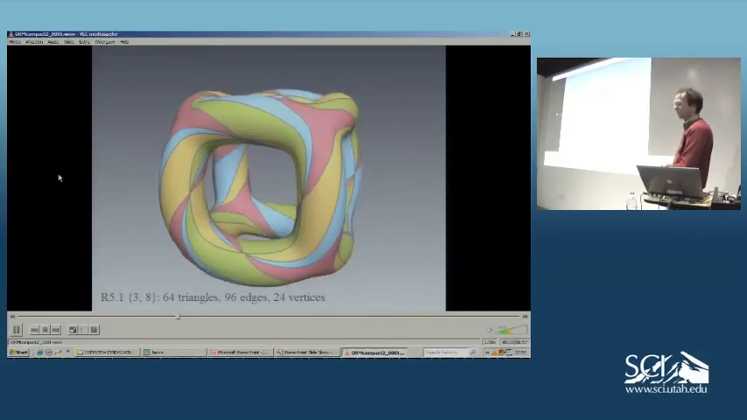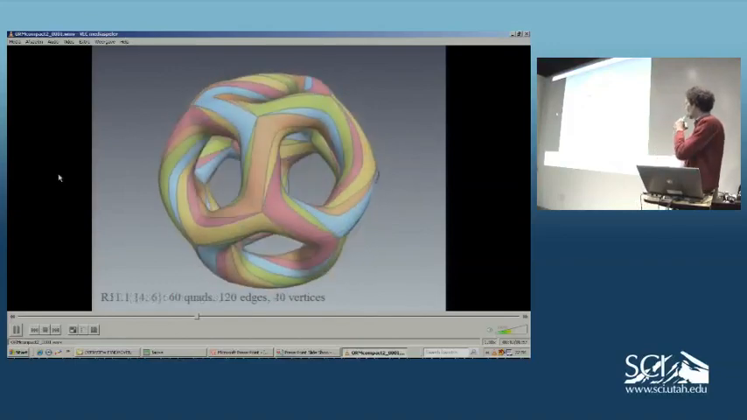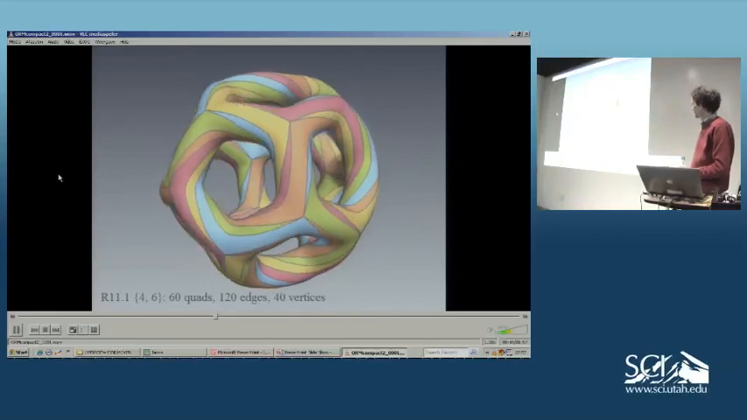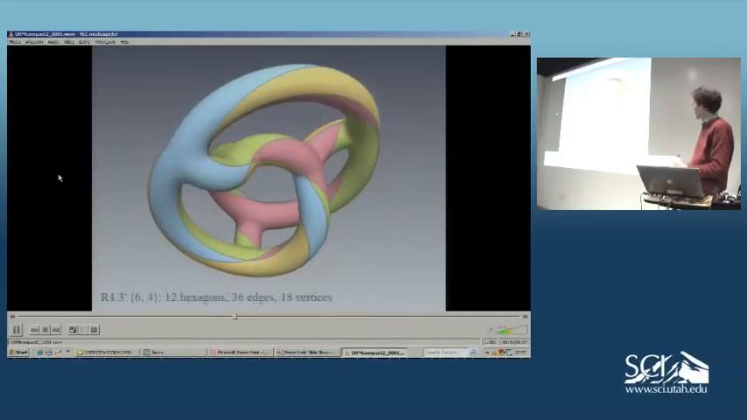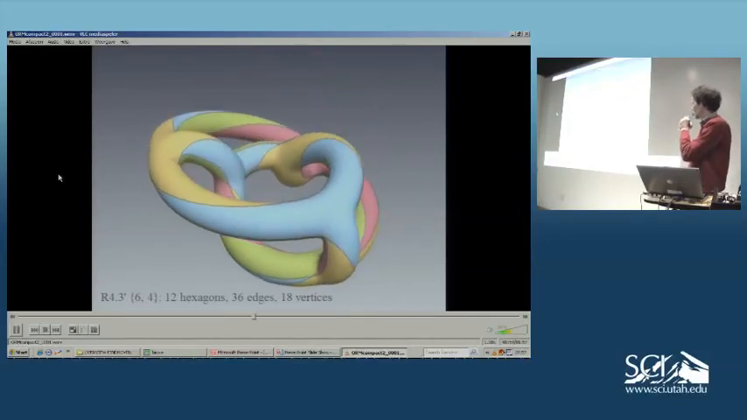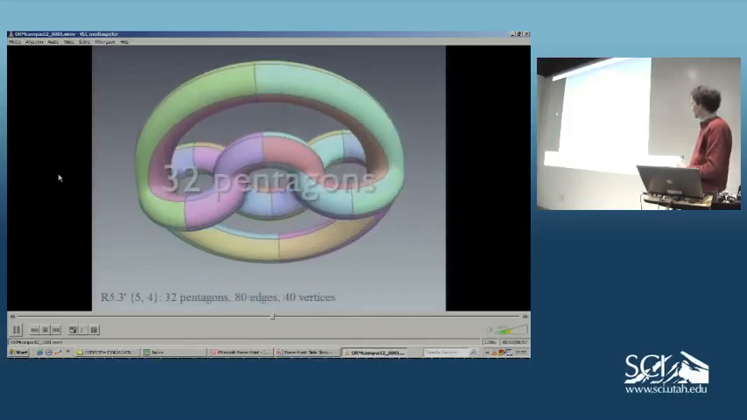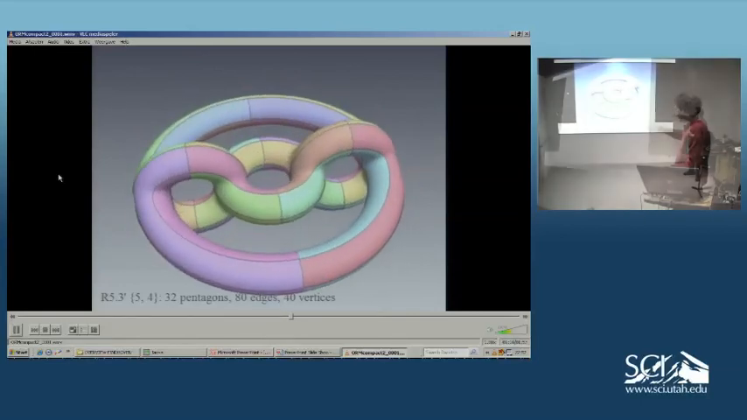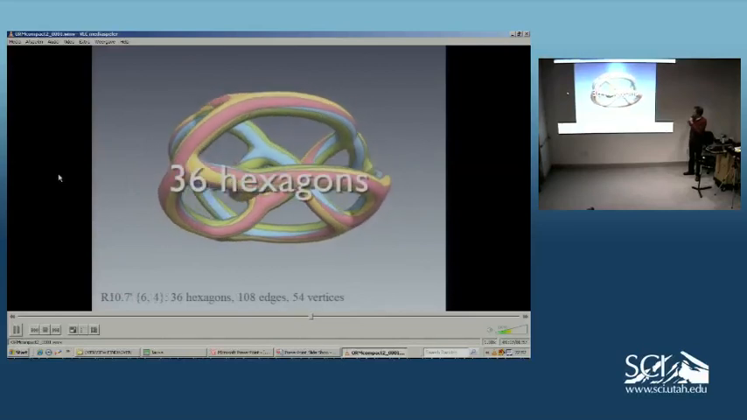64 triangles on a genus 5 shape. Genus 11. So that means there are 11 holes if you would flatten it out. Genus 4. This one is fairly easy to understand what the shape is. These are pentagons, topologically.